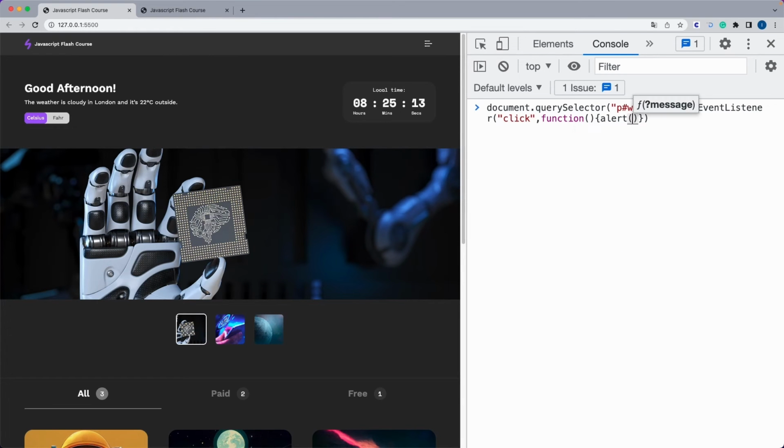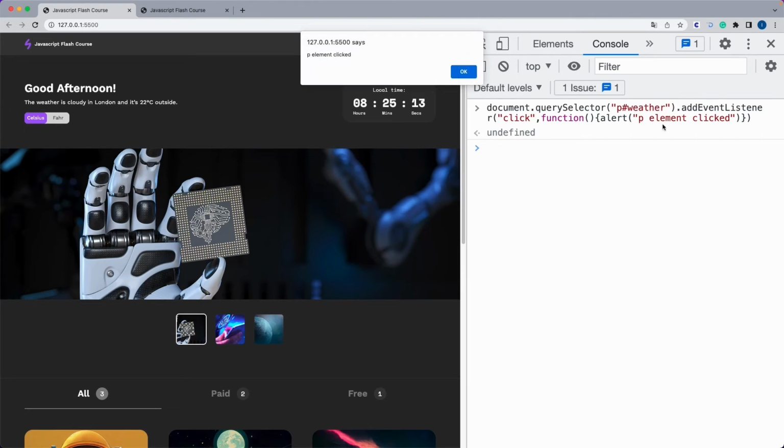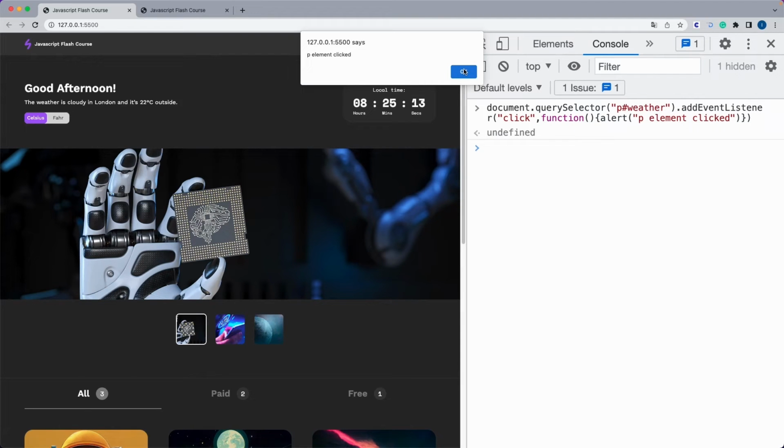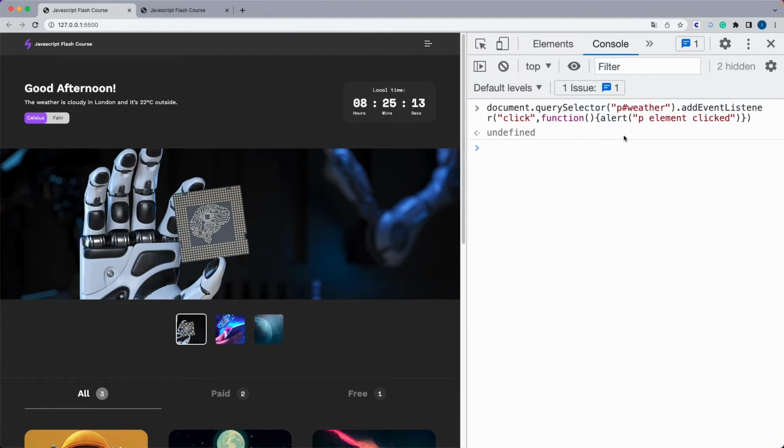In order to test this, let's just do something very simple, which is using the alert function. We open and close parentheses, and we pass a message like P element clicked. Then we press enter, and we just assigned this event listener to that paragraph. So now every time we click here, our function is going to be executed. We can press OK. If we click it again, it's going to keep listening to this event.